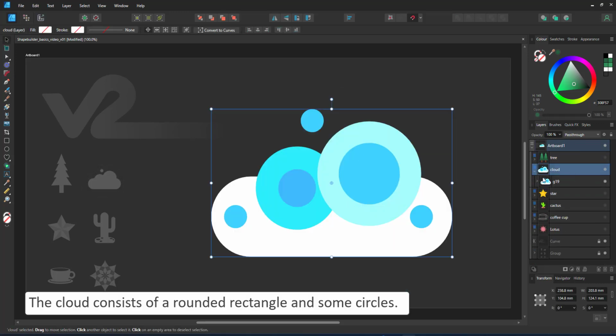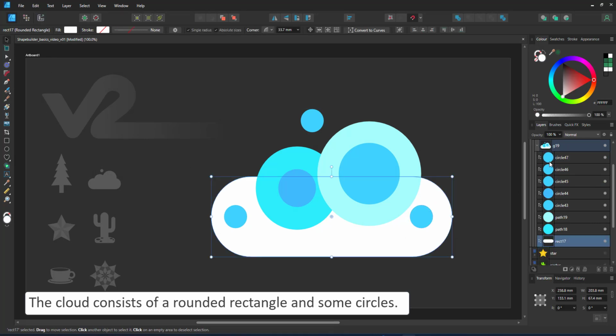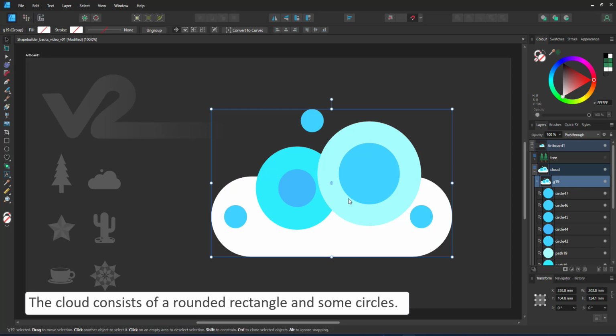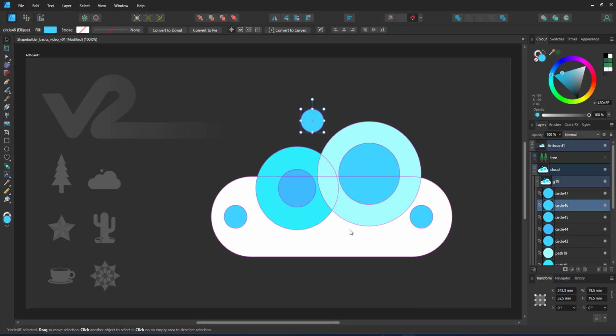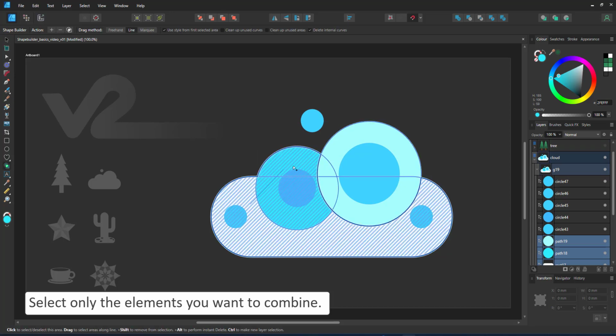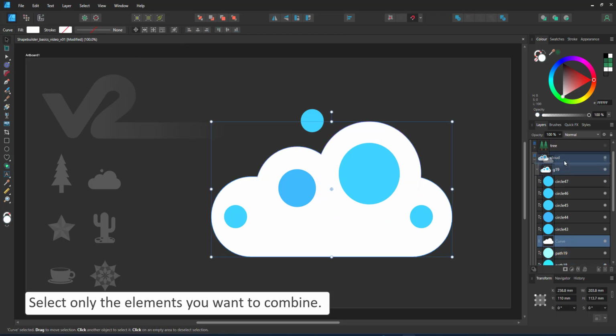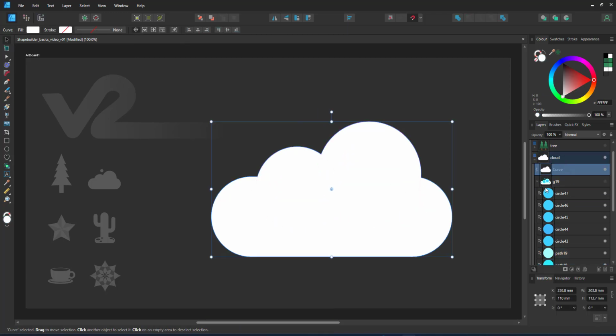The cloud is made up of a rounded rectangle and a couple of circles. I can select all the shapes, but in this case I won't need to. When you're using the Shape Builder, just select the shapes you need for your shape. So to create the cloud, I just select the rectangle and the two largest circles, use the Shape Builder, combine them, and have my cloud.